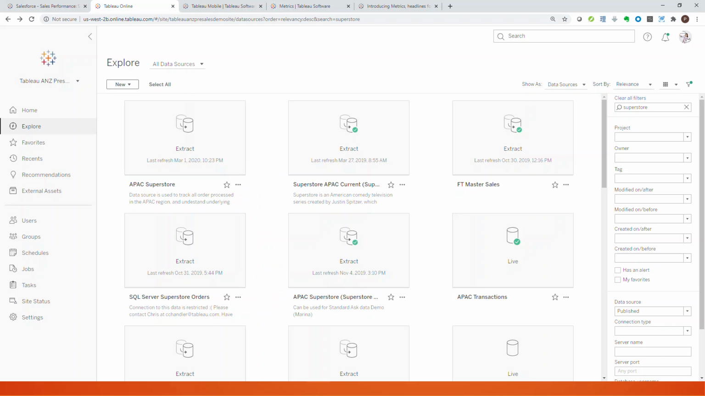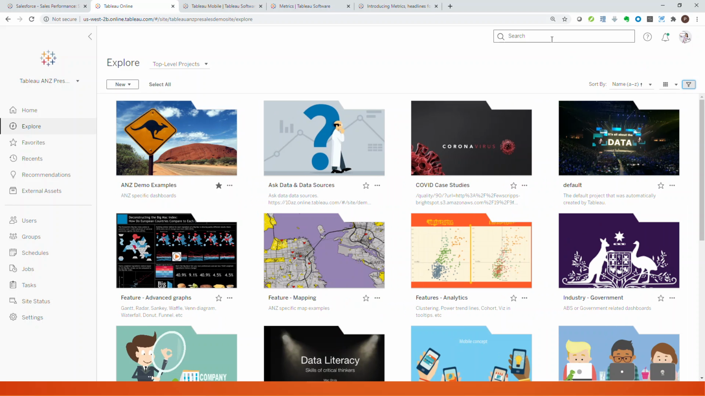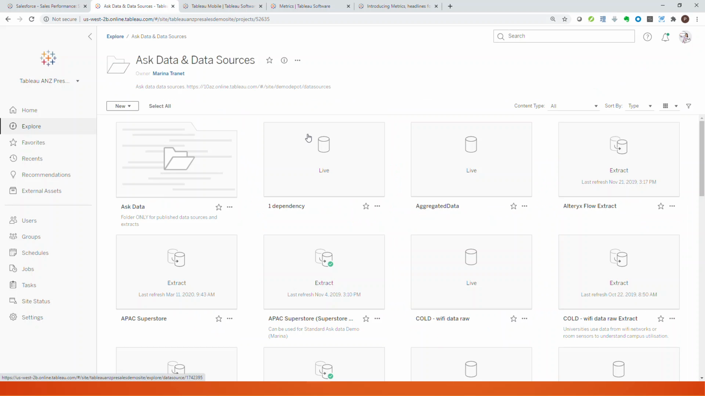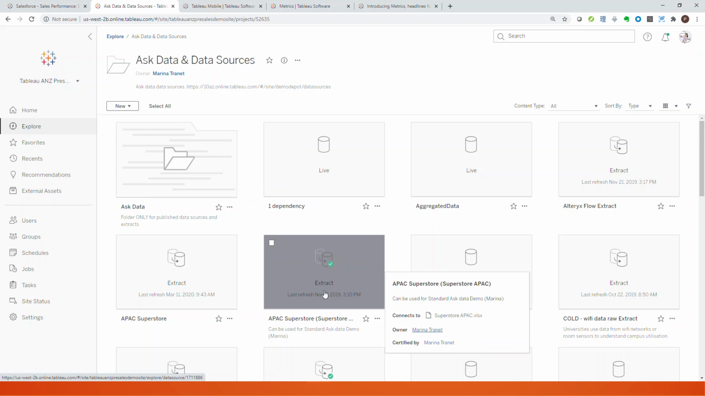So these are the things that you could do. But what I wanted to do now is to show you another thing that an explorer can do in Tableau, which is to use Ask Data. Here on my side, I have created a folder only with data sources. We have decided to only publish data sources for people to answer their own questions.